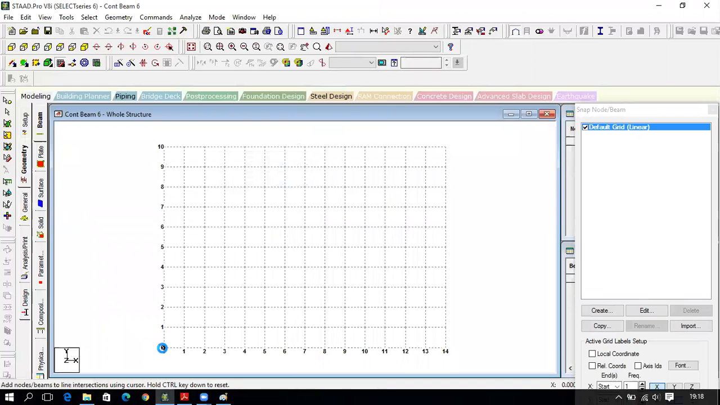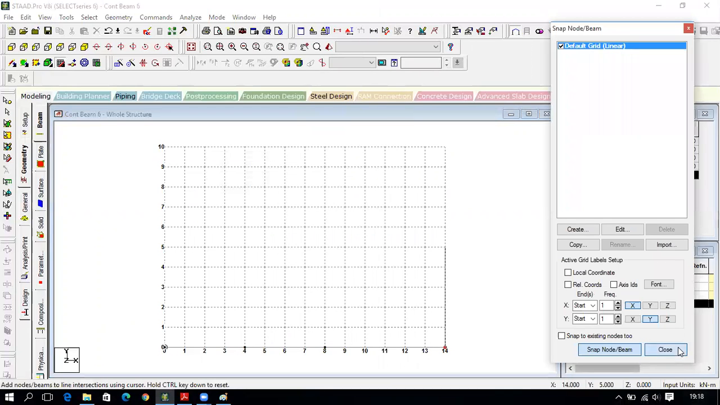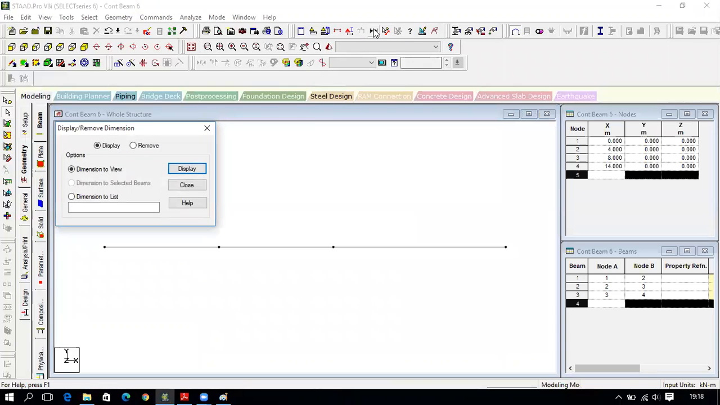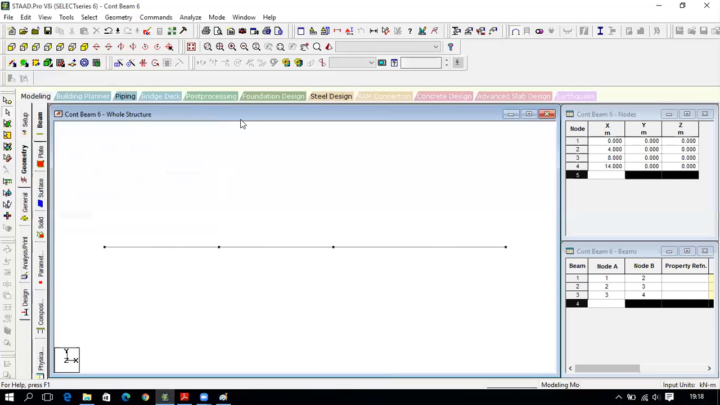So first click on 0, it will create a node here. Next you click on 4 meter. Next you click on 8. Next on 14th node. Next you click on close. If you want to see the dimension, you click on the dimension here, display to the view, display. See here, 4, 4 and 6. You want to remove, click on remove. Now this is a line with 4 nodes.